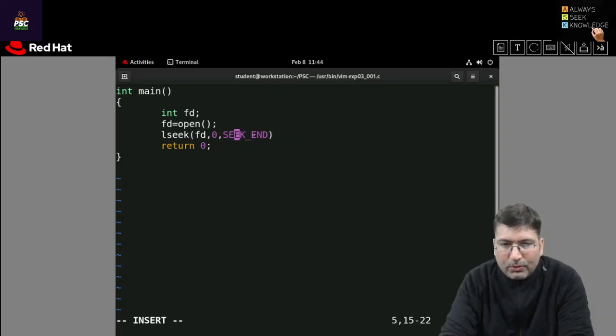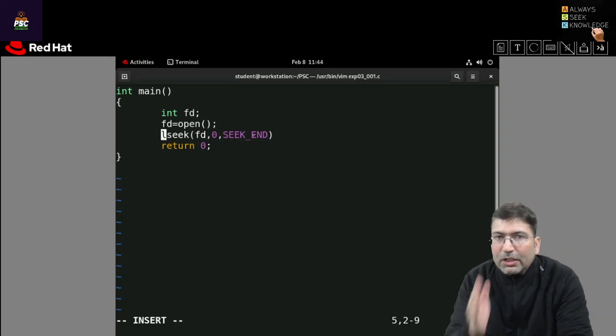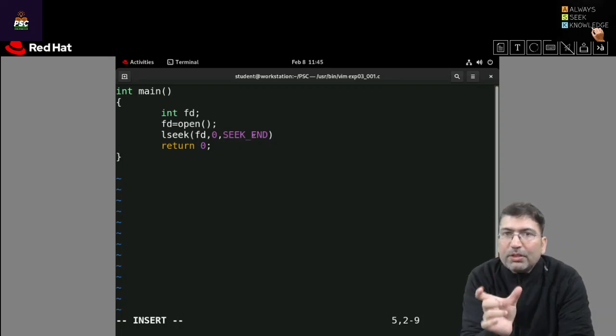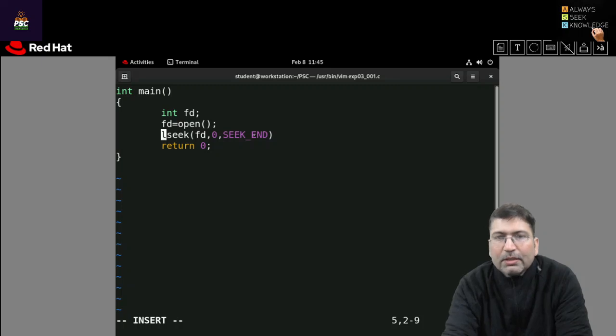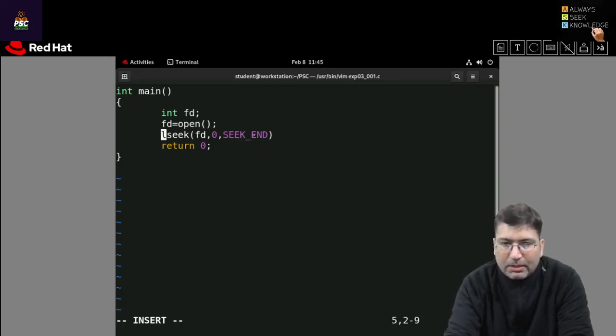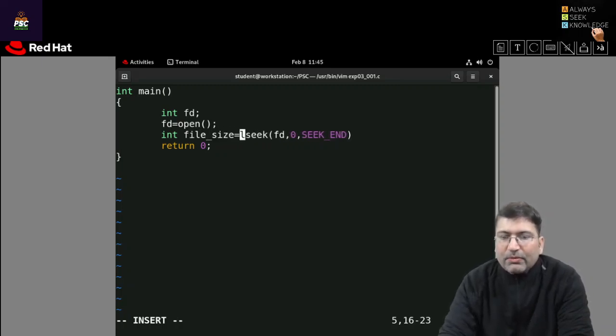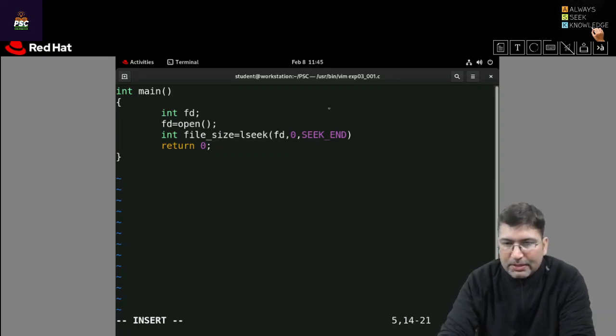If you look at the return value of lseek, it returns the number of bytes as per the location we are at, as per the offset from the beginning. So if we save the return value of lseek, that will be the size. So I am declaring, let's say, another integer, file size, then this lseek will return the file size and store it in the variable file size. And I can print the file size. So it is as simple as that.